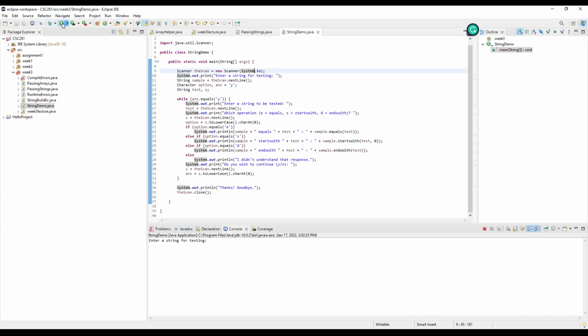And let me go ahead and hit play here. So I'll say this is a test with exclamation point. And then we can enter a string to be tested. We do test. Which operation? E is equal to equals, S is equal to starts with, D is equal to ends with. Let's go ahead and try equals. This is a test equals test, and then that is false.